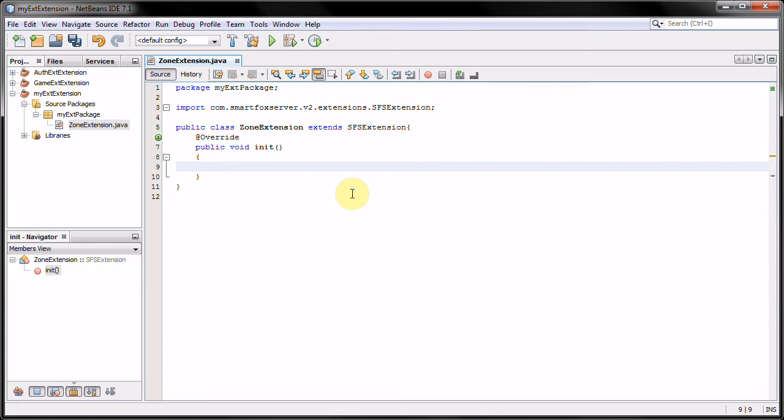Now this extension won't actually do anything. It's just for the setup and the install, so I'm just going to leave it here. I'm going to create a couple more classes here to show off some features of the admin tool, so I'm going to go ahead and pause the video and come back when I have those created.